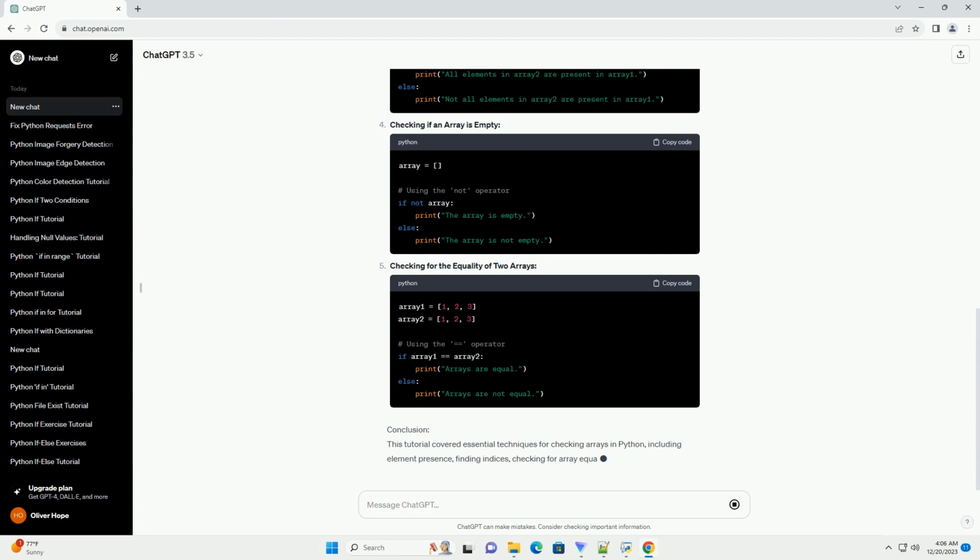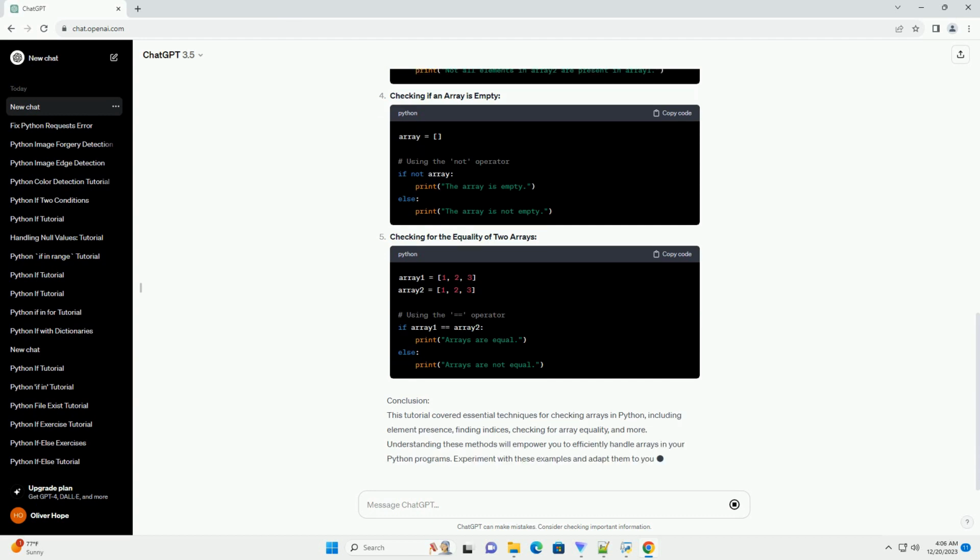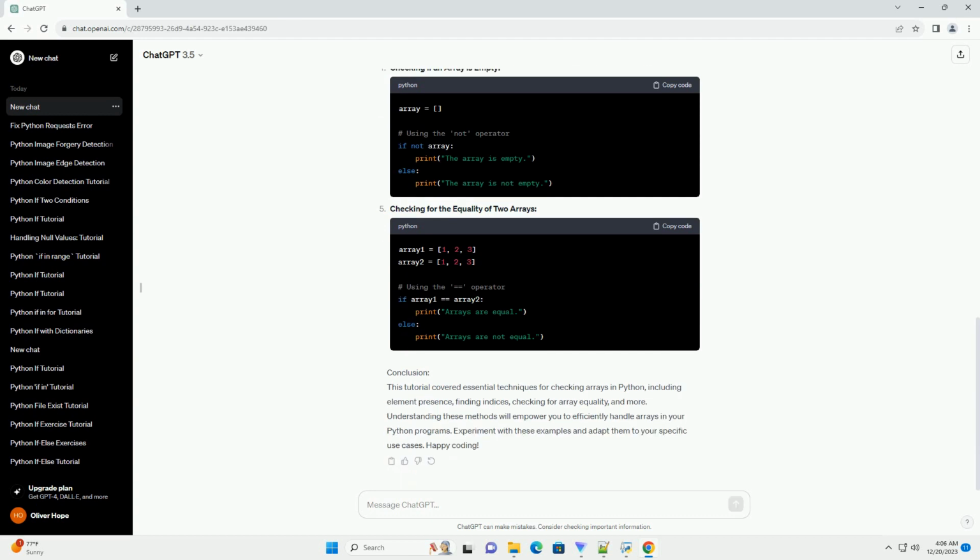Conclusion. This tutorial covered essential techniques for checking arrays in Python, including element presence, finding indices, checking for array equality, and more. Understanding these methods will empower you to efficiently handle arrays in your Python programs.